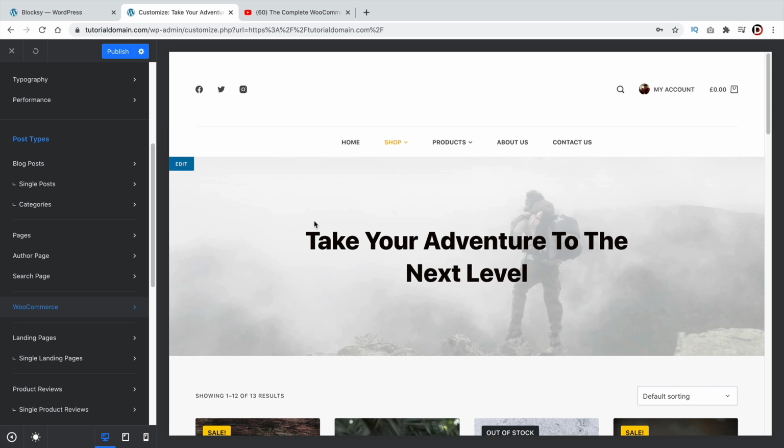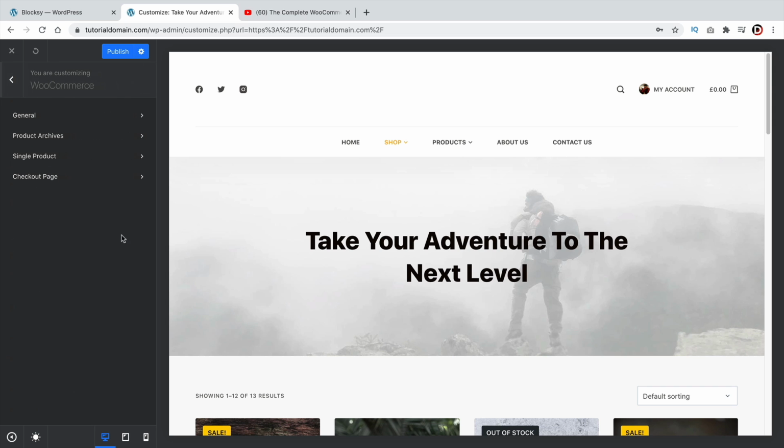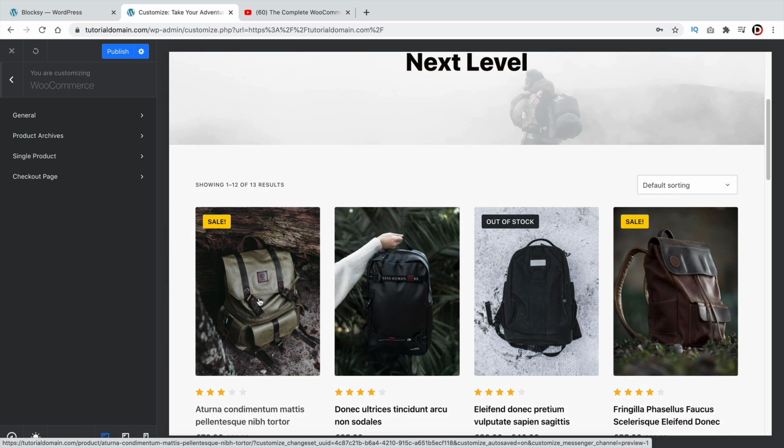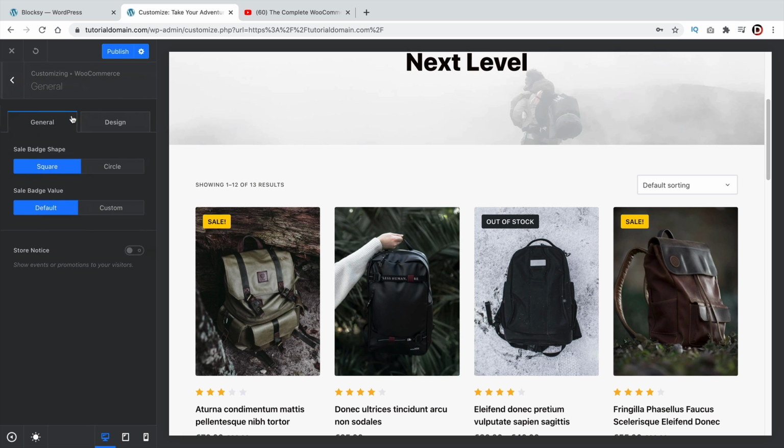I'm not really going to talk about the WooCommerce options. So once you have the WooCommerce plugin installed, you will get this new tab that says WooCommerce. I'll go ahead and click on this. Now you have 4 different options: general, product archives, single product, and the checkout page. The product archives control the shop page and the category pages, and the single product will control the actual product page once you click on the product. But first, let's go to general.